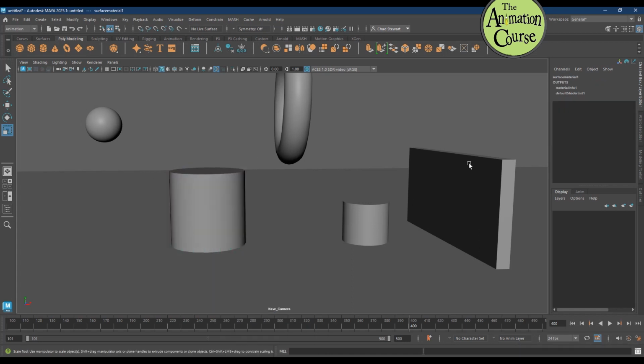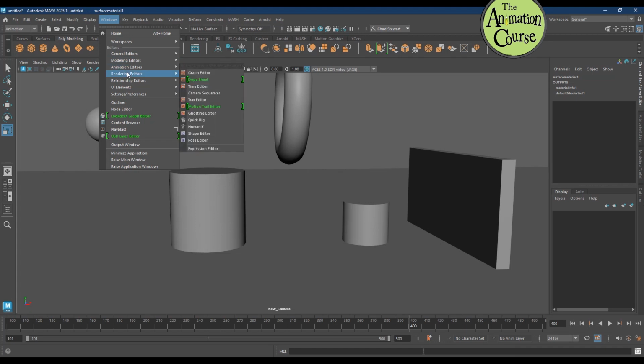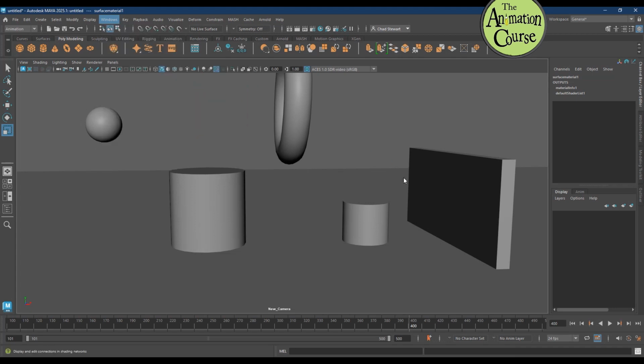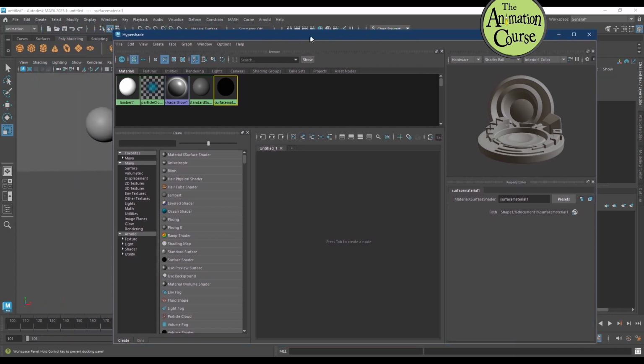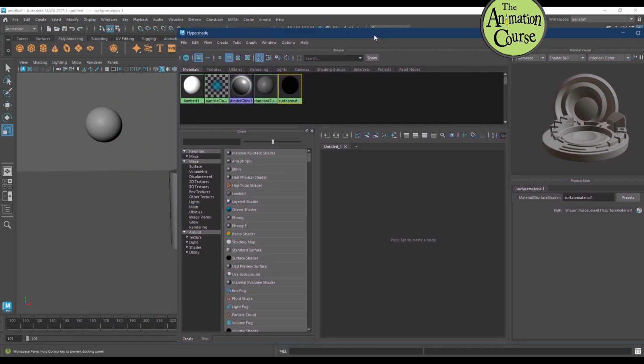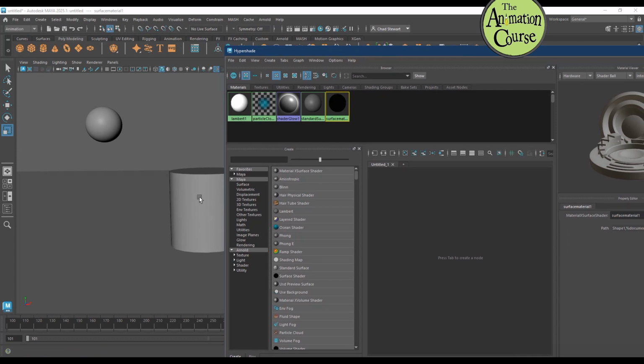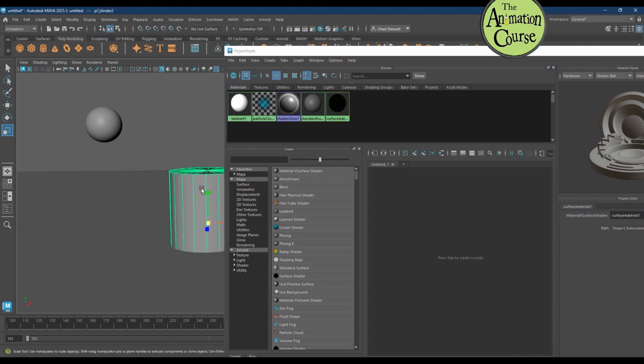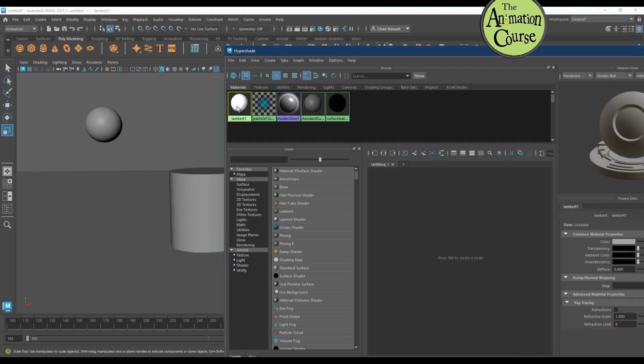Now, when it opens up like this, it looks like it's exactly the same because it is a new material, but it is the same color. So if I want to create a different color, what I'm going to do is go to Windows, Rendering Editors, and the Hypershade. Now this is a very sort of threatening interface here. It seems like there are a ton of different sort of options here. And I've created this new Lambert.